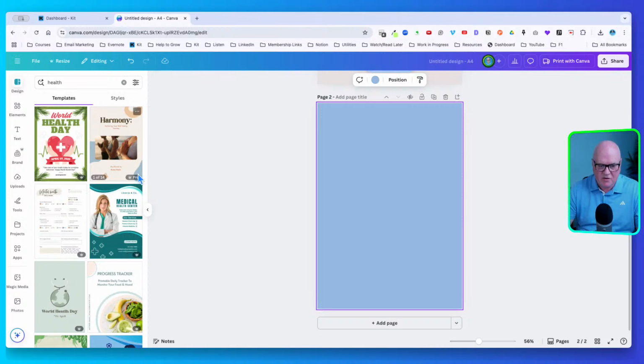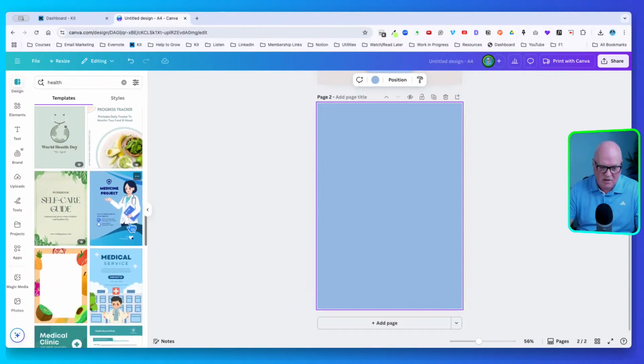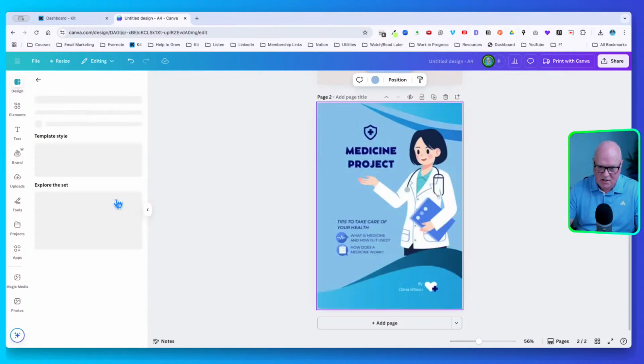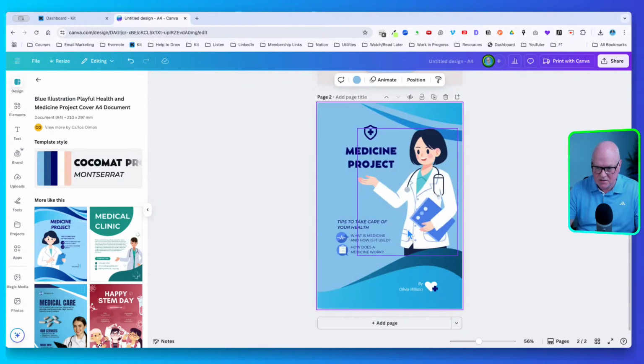If it's got this little crown sign here, you can see that means it's only part of the paid version of Canva. If you see ones that don't have the crown, they're free. Like that one there doesn't have a crown, so that's a free version you can use. And all you need to do if you want to use one of these is click on it and it puts it into the page for you.